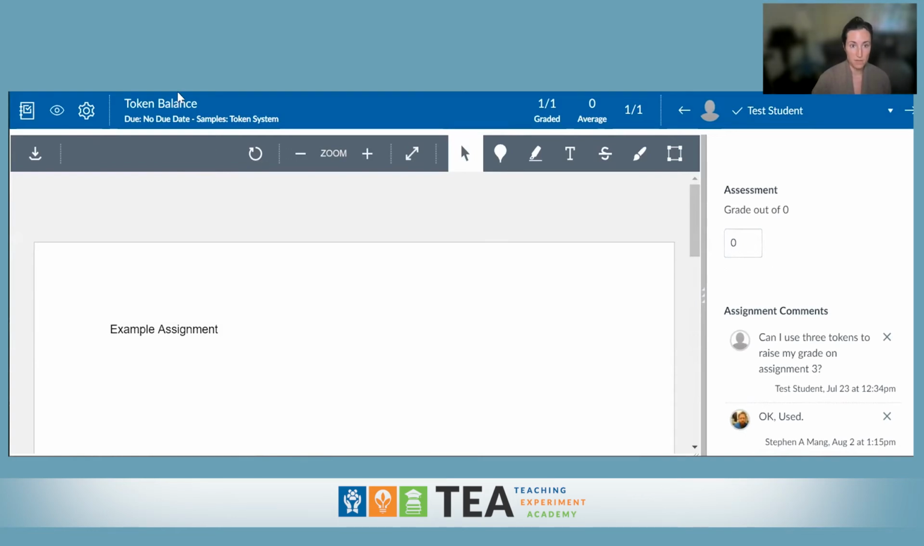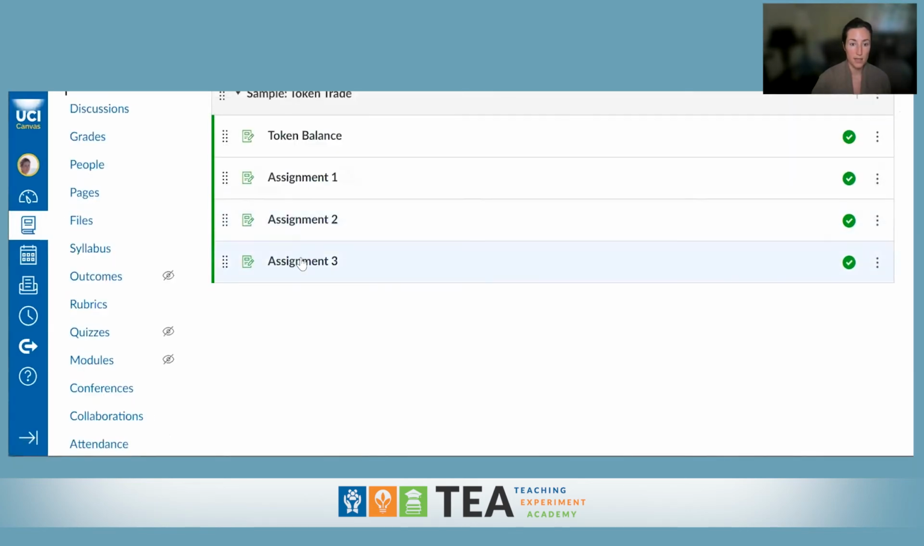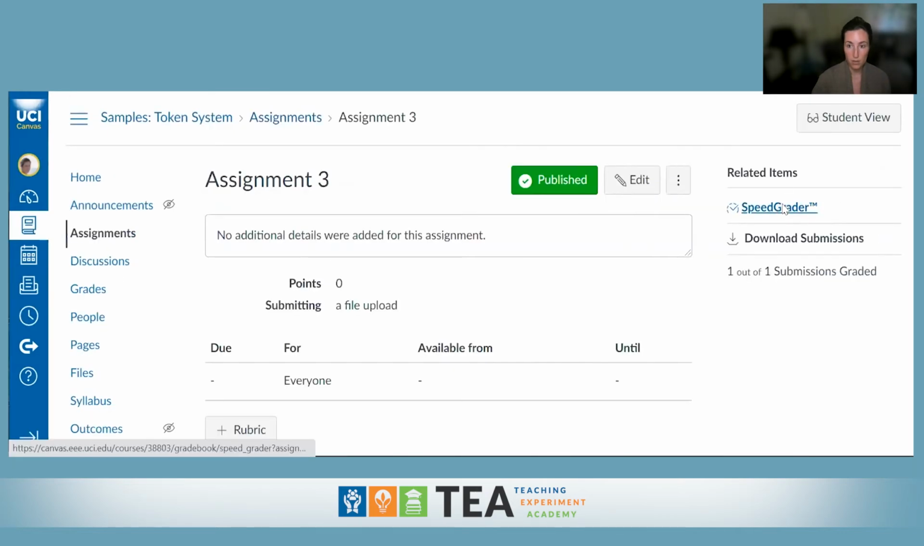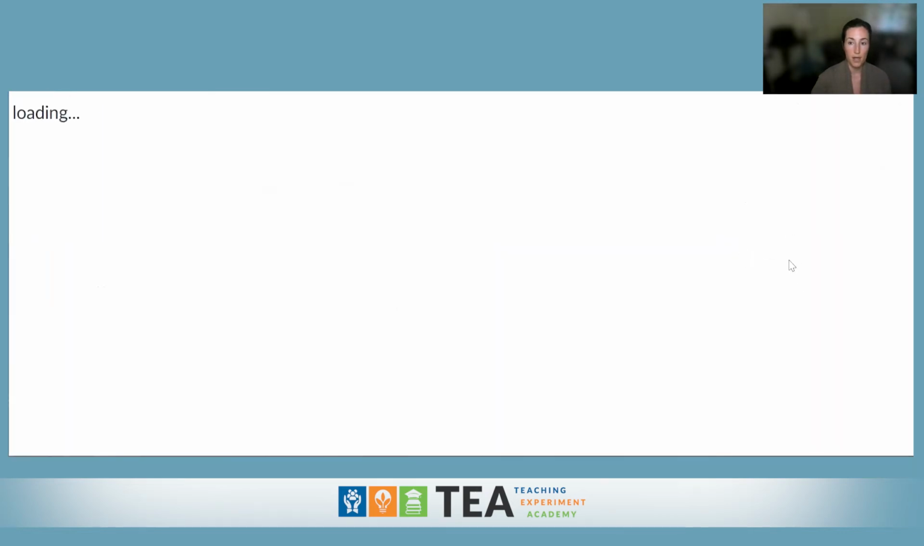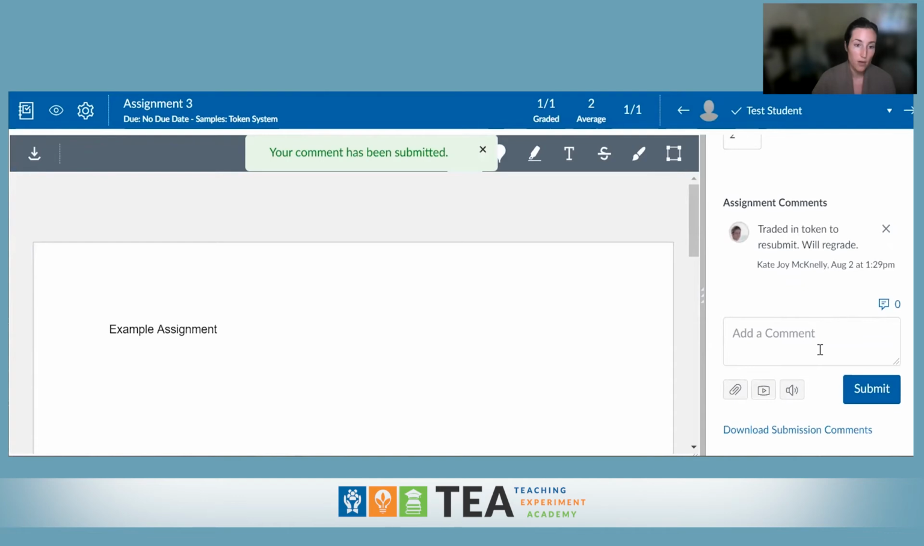Then, similarly to Steve, I will go to that assignment. So let's say it's also assignment number 3. Go to SpeedGrader. And for test student, I or the TA will say, traded in token to resubmit, will regrade. Essentially communicating to the student, okay, the TA or I is going to regrade it. Your token submission has been recorded. So if I can't get to it immediately, or if the TA can't get to it immediately, there's a record there indicating for the student that it will happen.